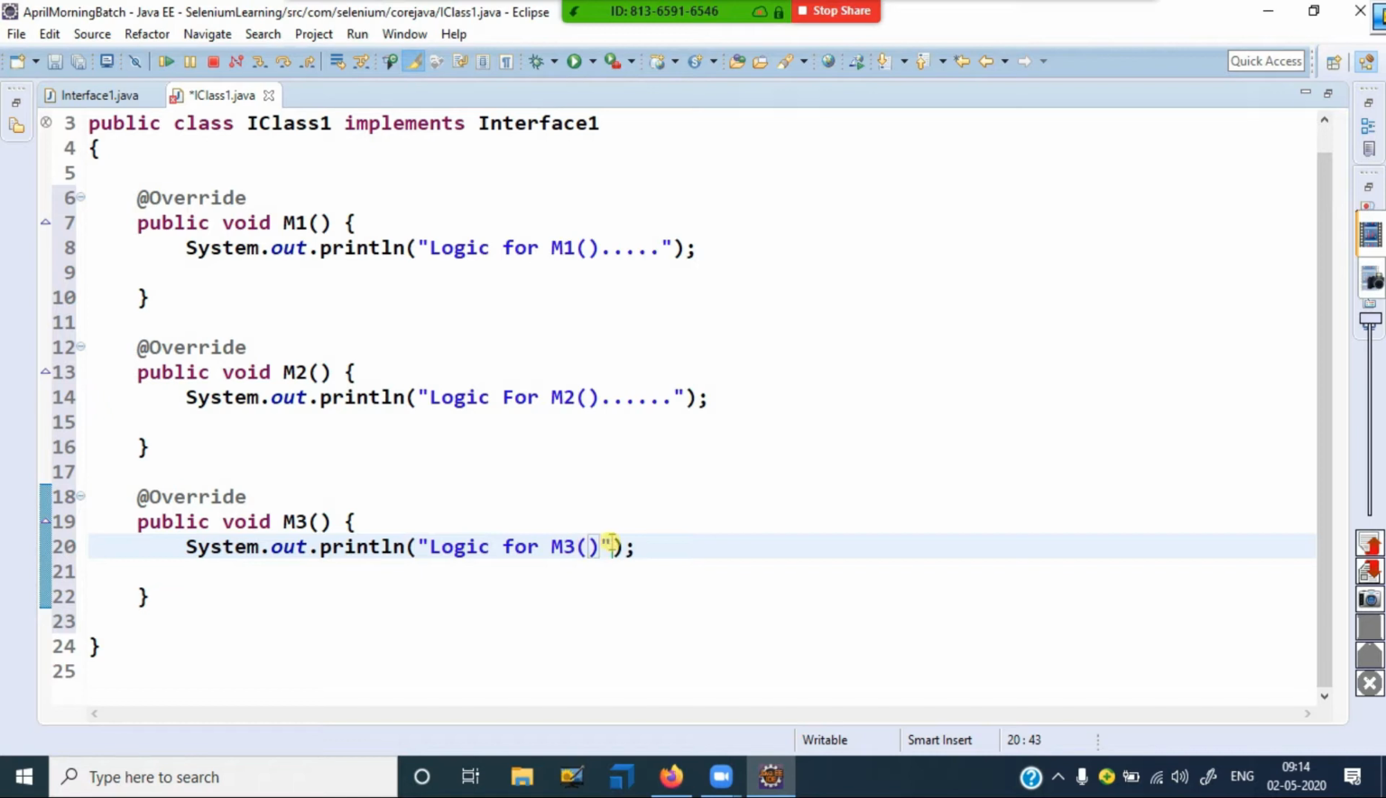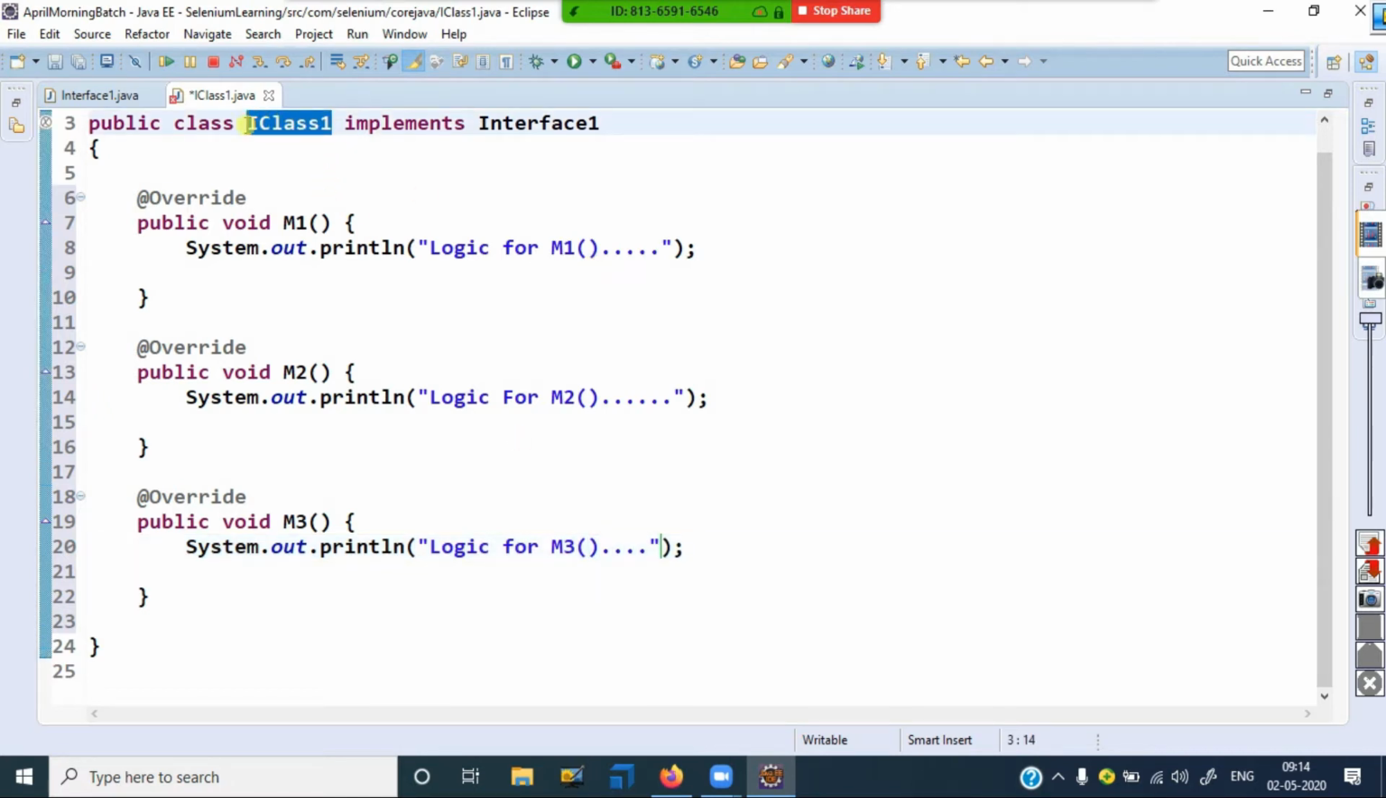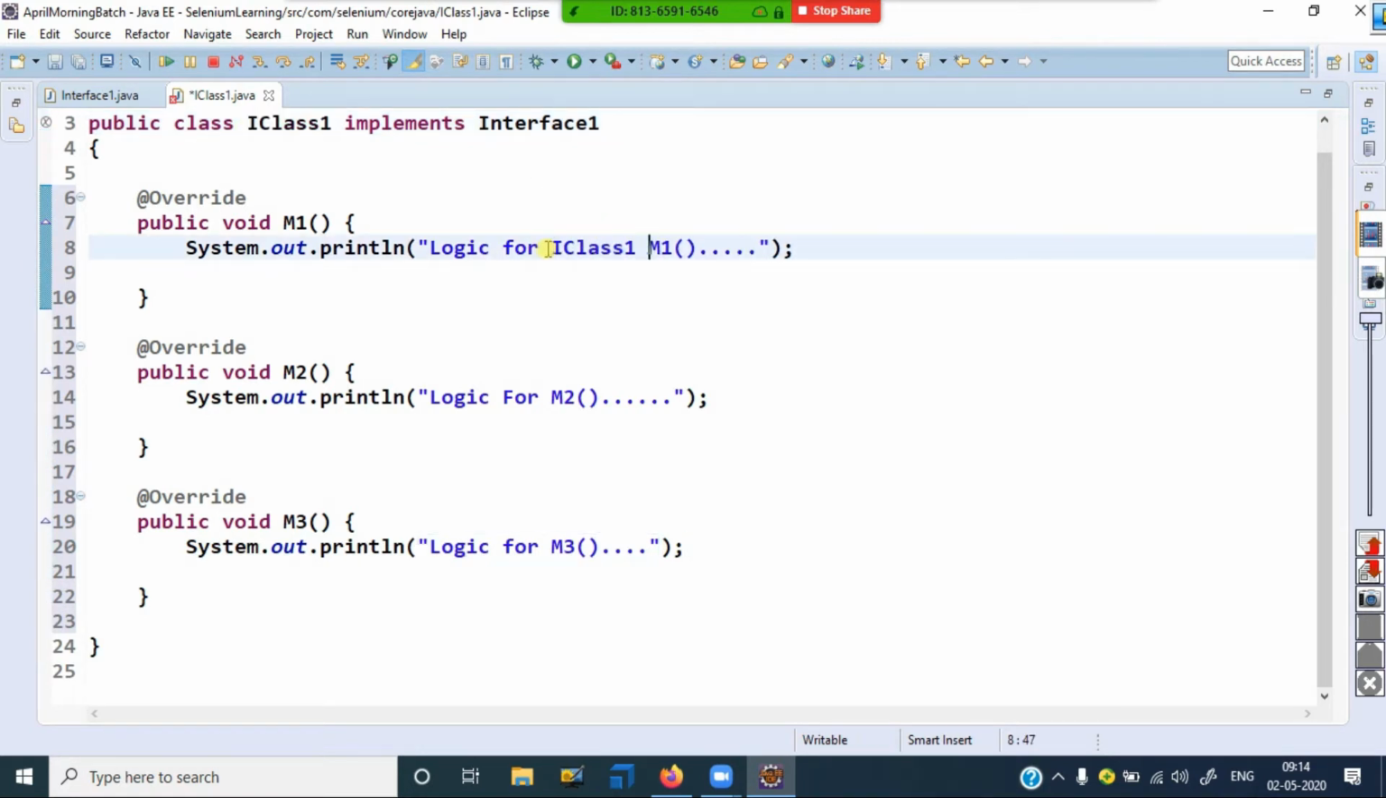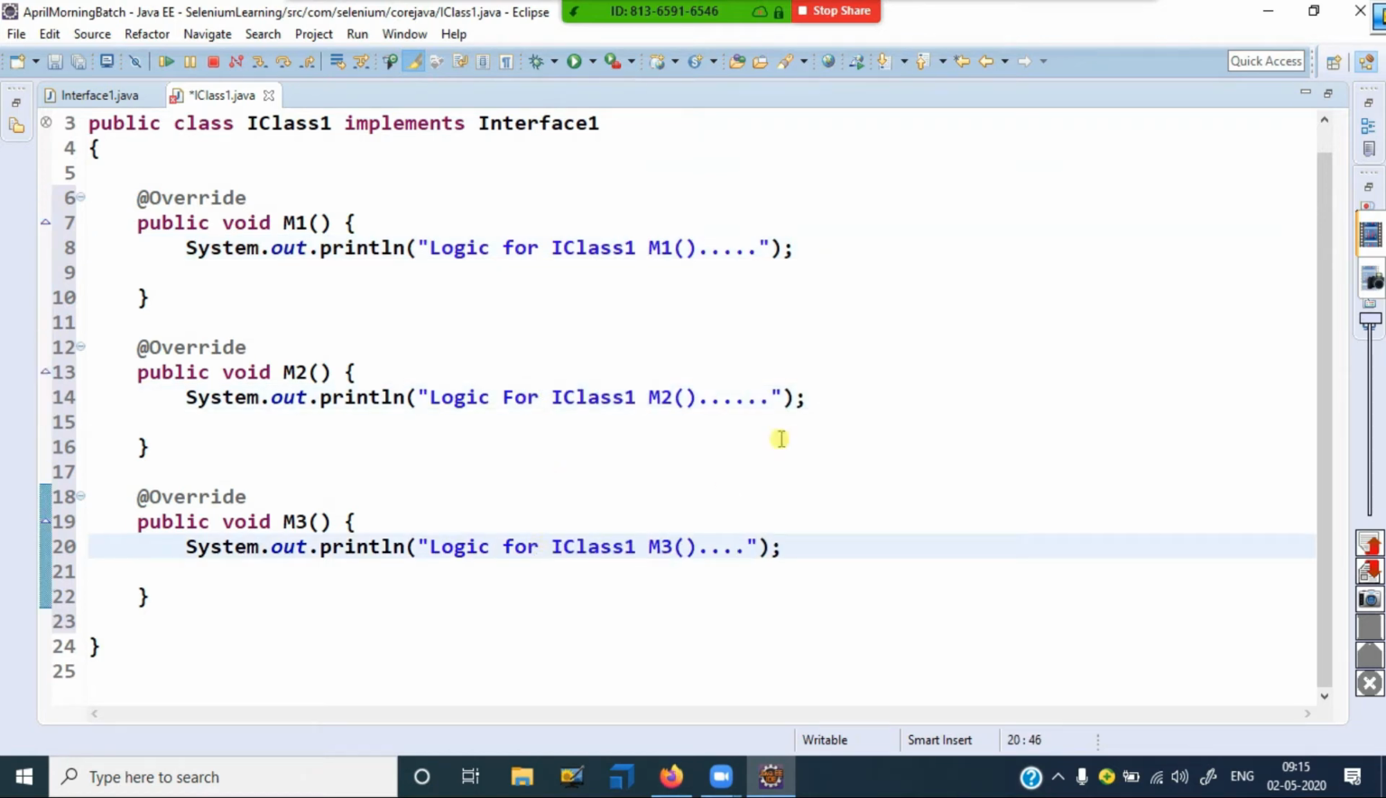But which methods, in which class, are these methods available? These are I class 1 methods. So logic for I class 1 method 1. This method 1 is available in I class 1, and this method 2 is available in I class 1. That's how we can understand this message. Okay? Right, and save it.